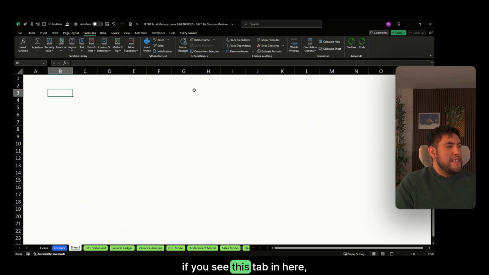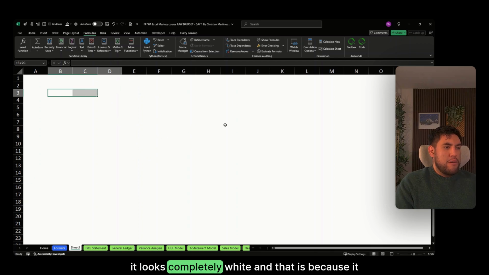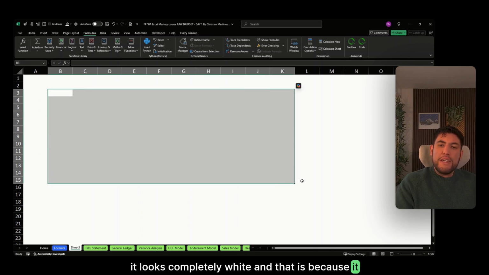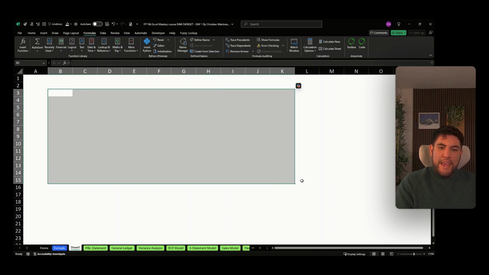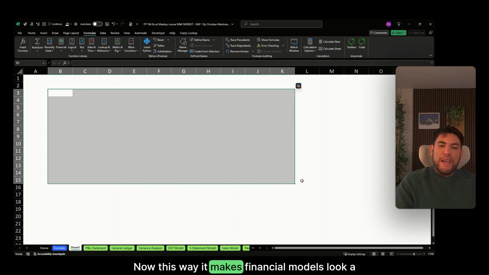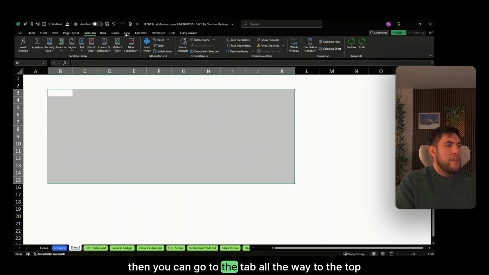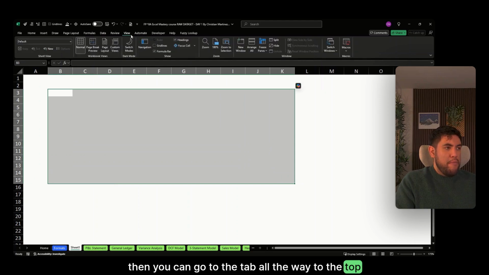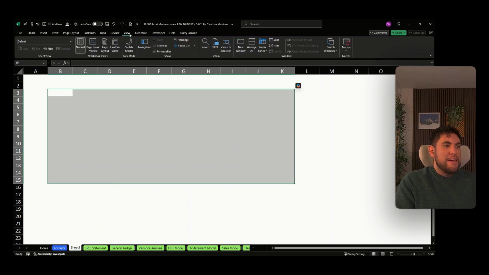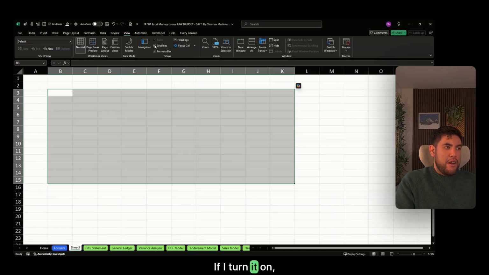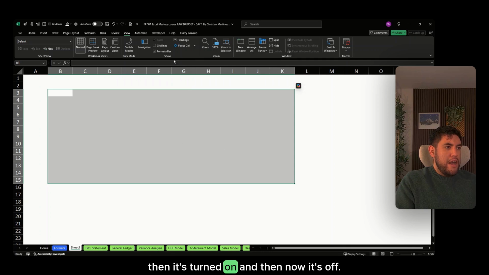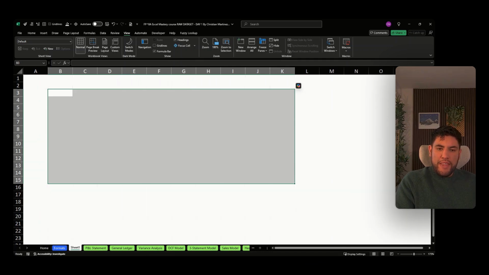Now, if you see this tab in here, it looks completely white, and that is because it doesn't have gridlines. This way, it makes financial models look a little bit cleaner. In order to change that, you can go to the tab all the way to the top, View, and then go to Gridlines in here. If I turn it on, then it's turned on, and now it's off.